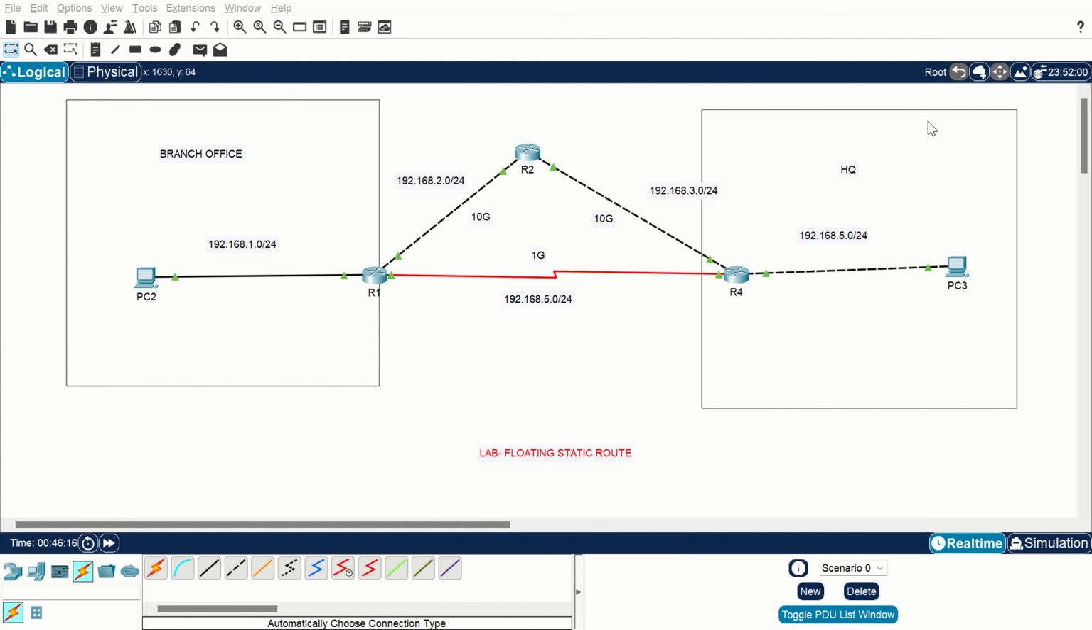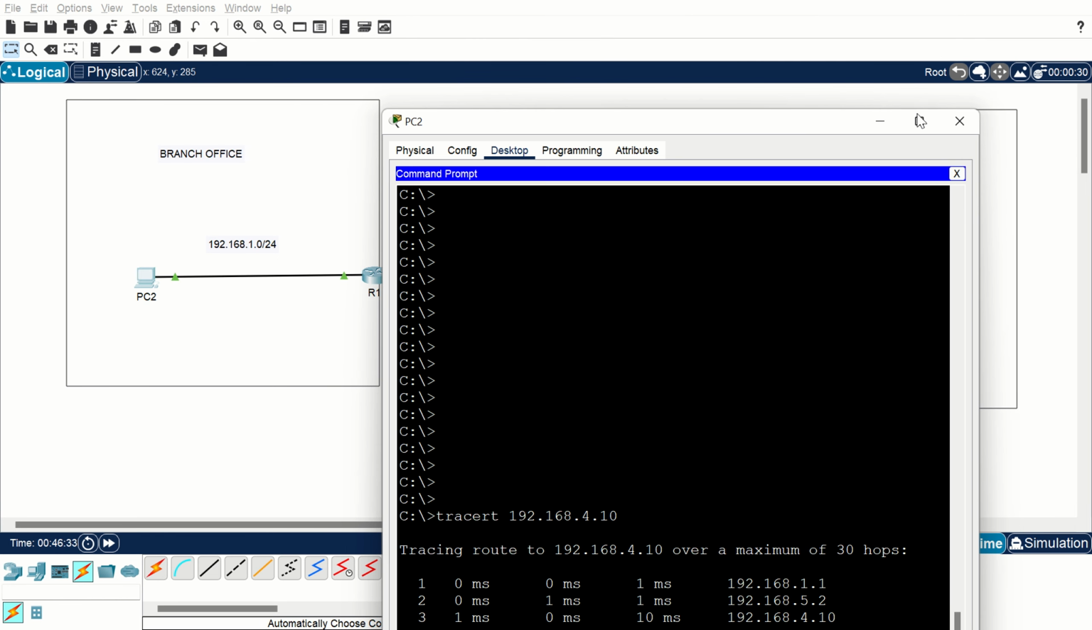and use the static route as a floating static route, in case the link between R1 and R2 or R2 and R4 goes down, the traffic should shift to R1 and R4. Let's go ahead and see how the traffic is passing on PC2.